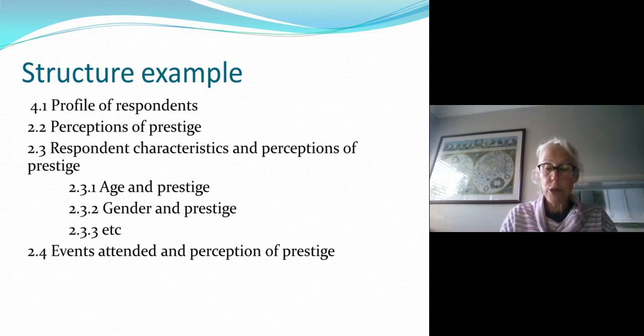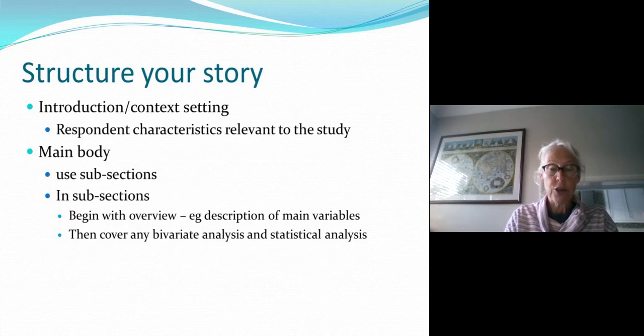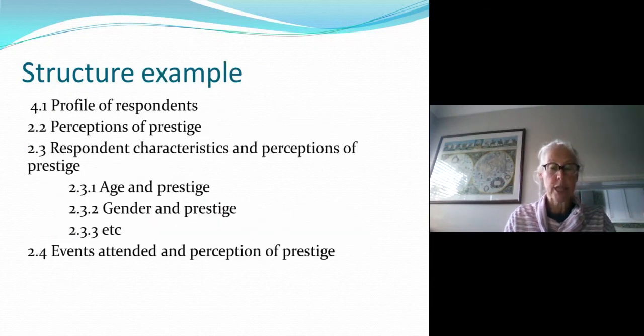So I'd begin with, that should say they should all be section 4 rather than some being section 4 and some being section 2. So 4.1, profile of respondents. That would be my introduction, context setting. I want to tell the reader who's answered my questionnaire. And then in what should be 4.2, I'd go on to perceptions of prestige.